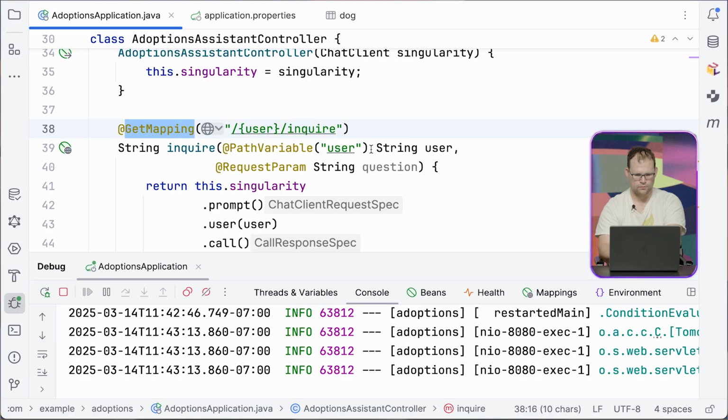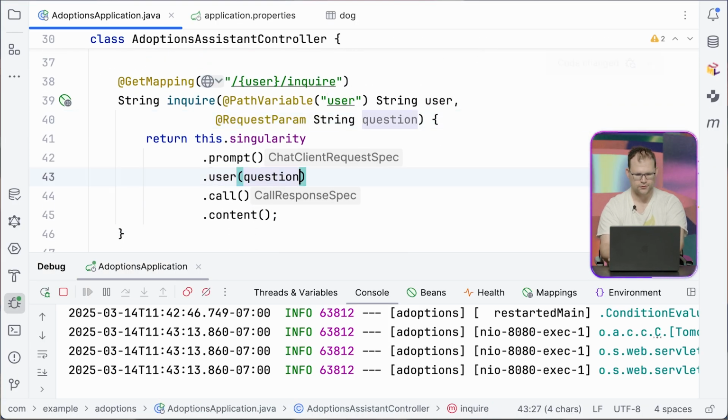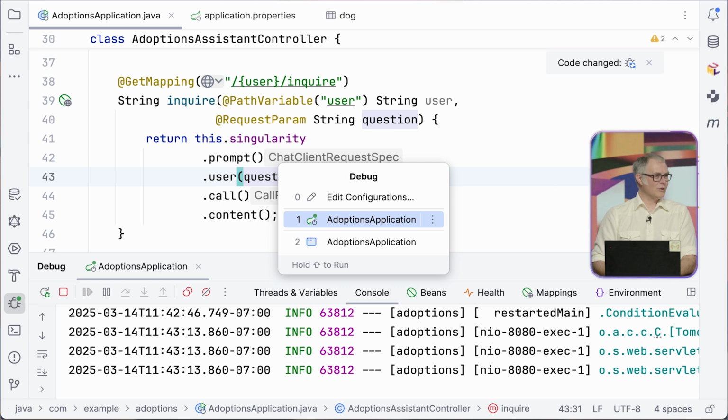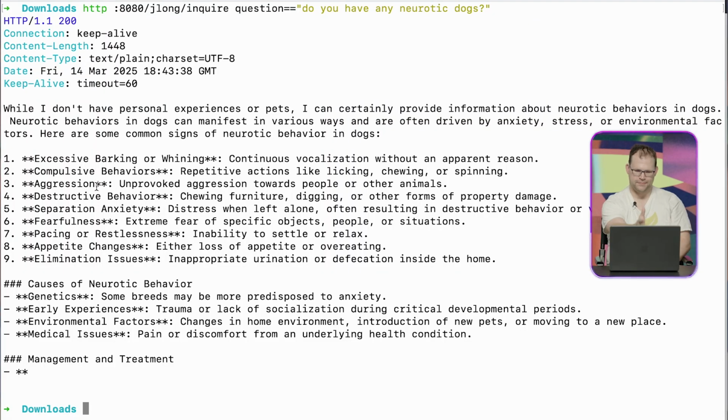Oh, I passed in the wrong thing. I passed in the user. Let's try that again. Okay. It gave us the question. Right. Yeah, you've got to be sure to pass in the right thing. Do you have any neurotic dogs? Okay. It says, while I don't have personal experiences or pets, I can certainly provide information about neurotic behavior in dogs.